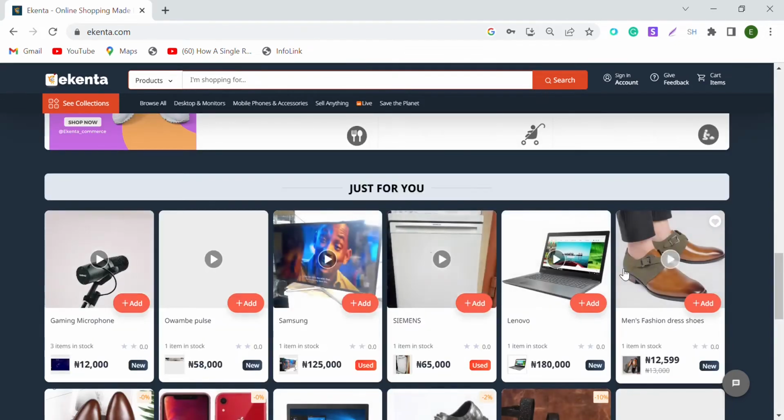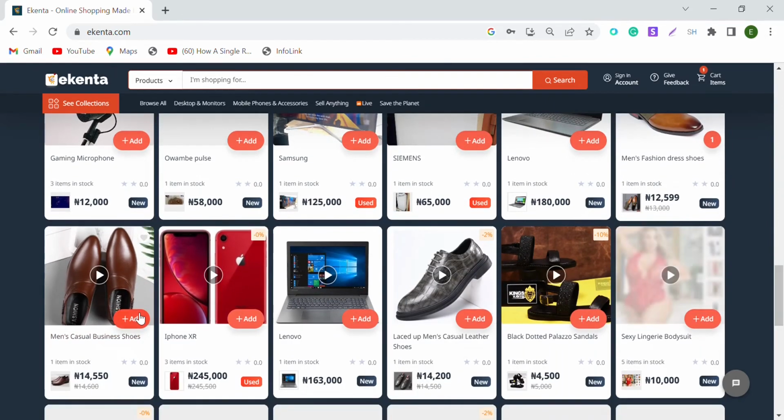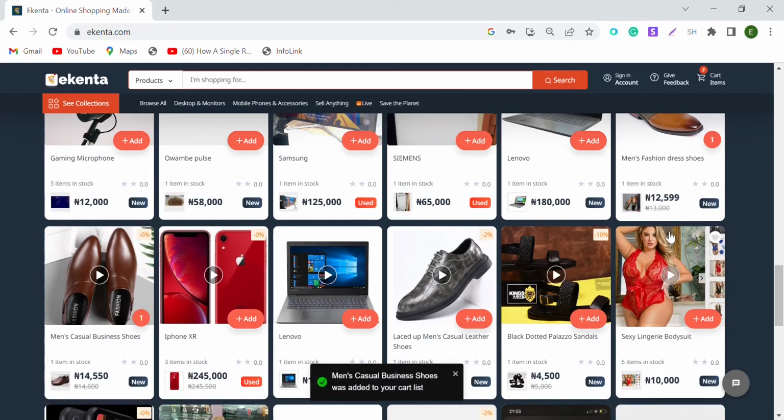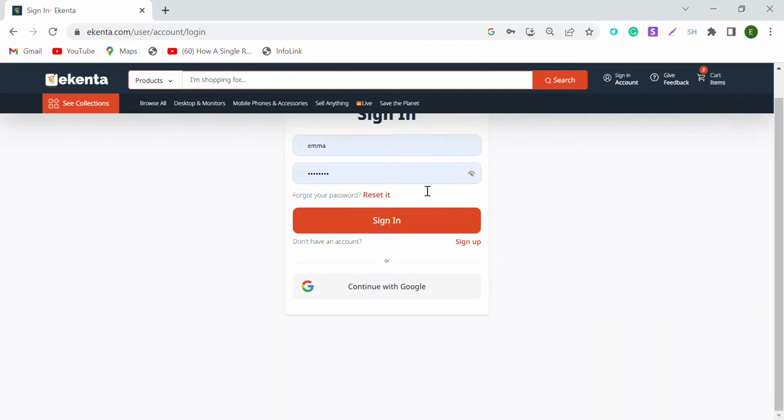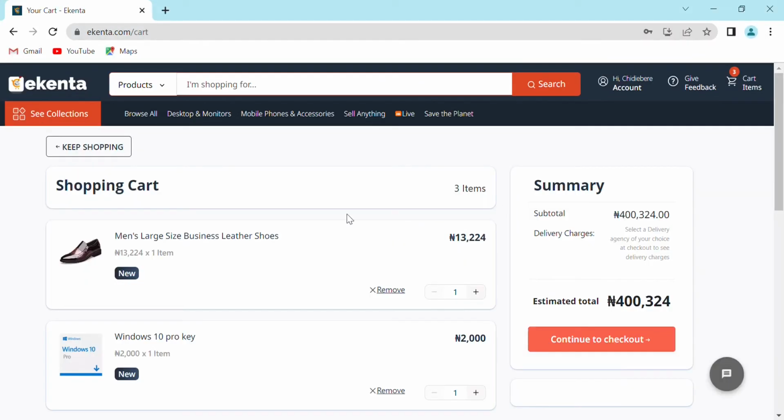Once you've decided on an item to purchase, simply click the Add button and the item will be added to your cart. As a new customer on Ekenta, you will be asked to create an account using your regular email address or the details you have chosen. You then have the option of continuing to shop or checking out.